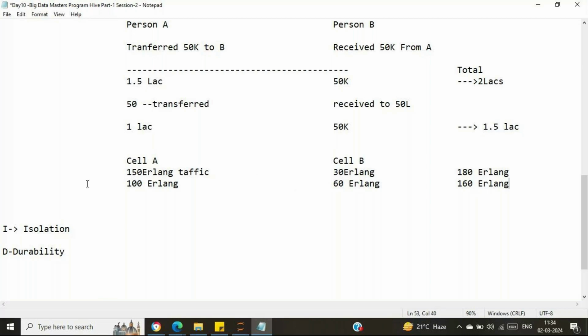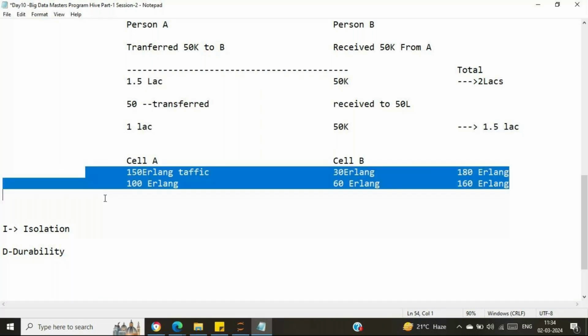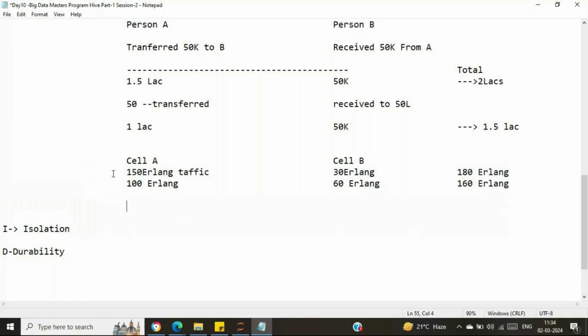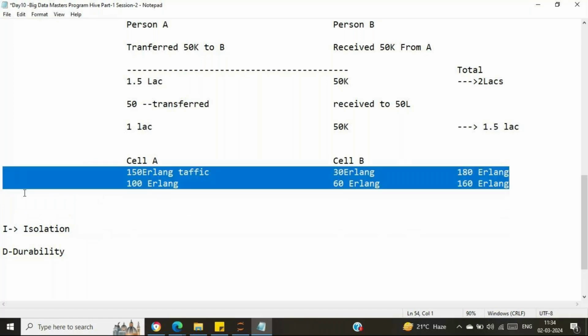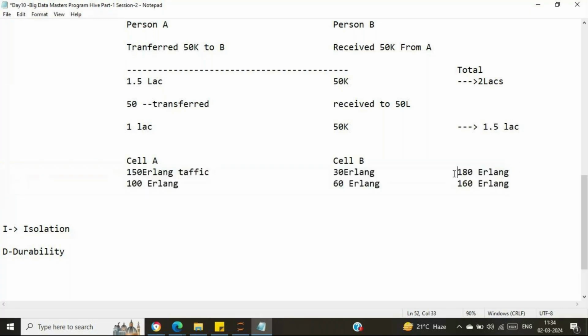Okay, so at this moment, what I can say is that this is not a consistent transaction. This is not having the consistency. Before applying the parameter or after applying the parameter, the outcome is not the same. Now you need to identify where this particular load is shifted. The traffic has been shifted.